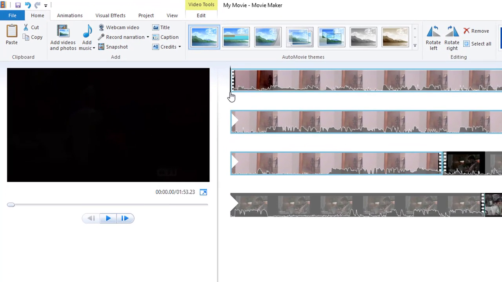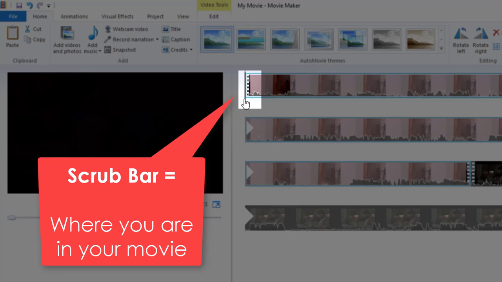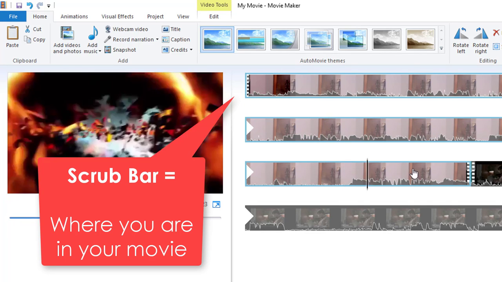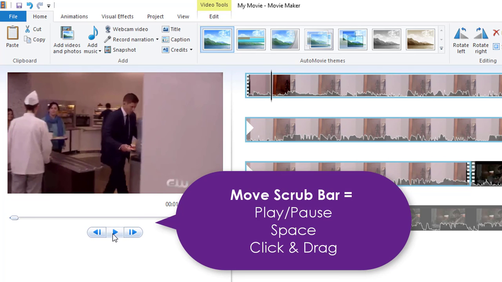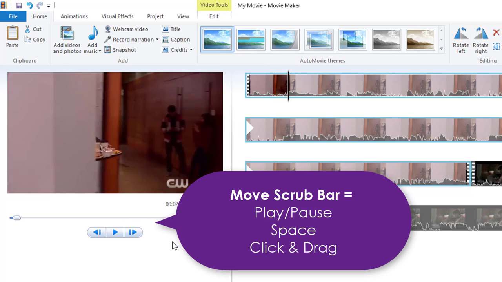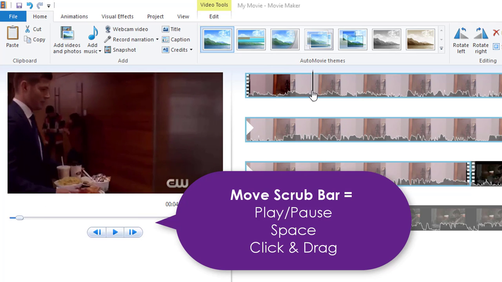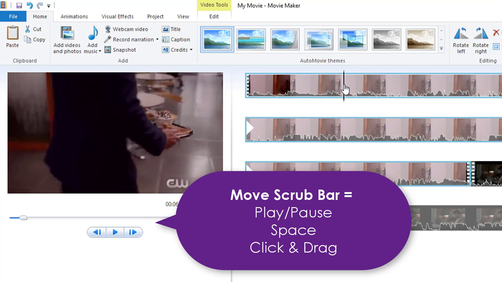Now, the big thing to notice is this black bar right here is considered a scrub bar. So wherever this scrub bar is, whatever is there is going to be showing in our preview pane on the left. And the scrub bar can move either by pressing the play button, or you can use space to start and stop, or you can simply click and drag on the scrub bar and it will move wherever you want.